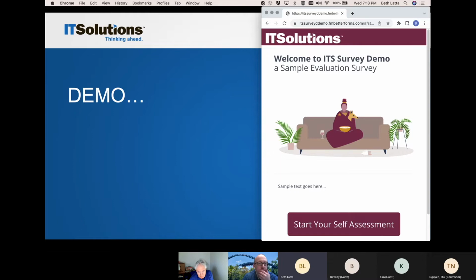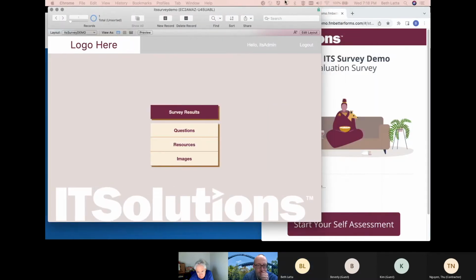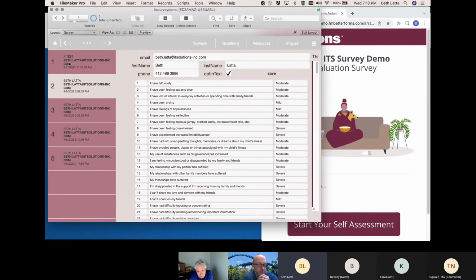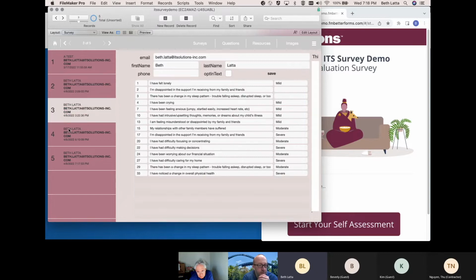And now I'm going to bring over the database. Okay. So here's the database. Very bare bones, very basic, very simple. The button here that is most noticeable is survey results, because the client needed something really simple to just show me the results of all of my surveys, right? So I'm just going to click here and you can see I've had 5 surveys completed, okay?